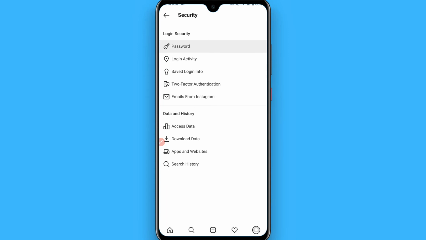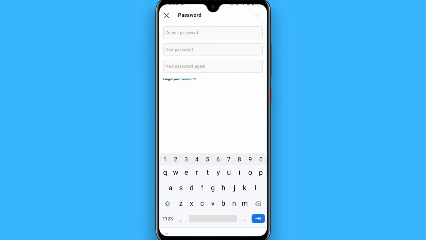You have to click on the passwords, and in the password you will see three options: current password, and once you enter the current password, you have to enter the new password, and once you enter the new password, after that you have to enter the new password again, and after that you have to click on the tick on the right corner. Once you click on the right corner, your password of the Instagram will be changed.